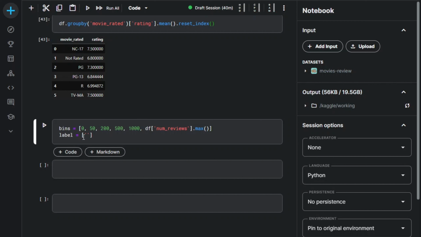Label would be less than 50, and then 50 to 200, and then 200 to 500, and then 500 to 1000, and the last one would be greater than 1000, right?